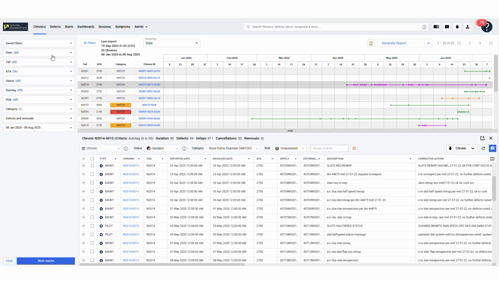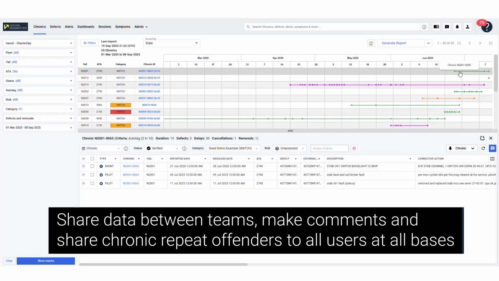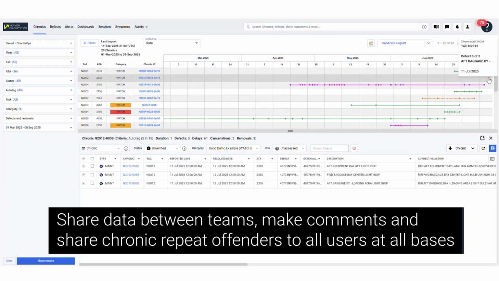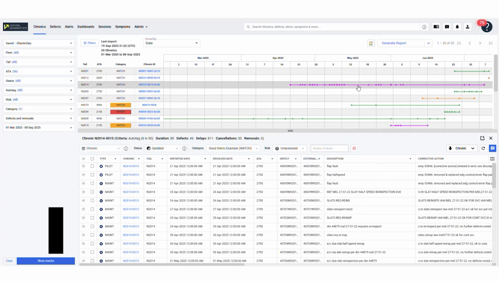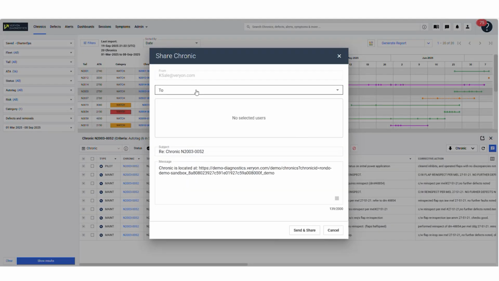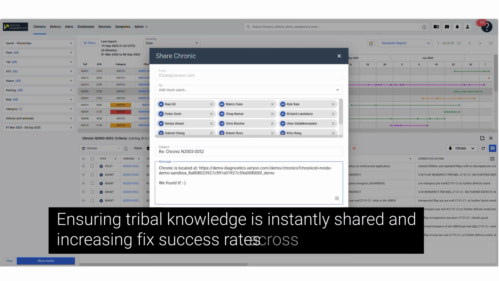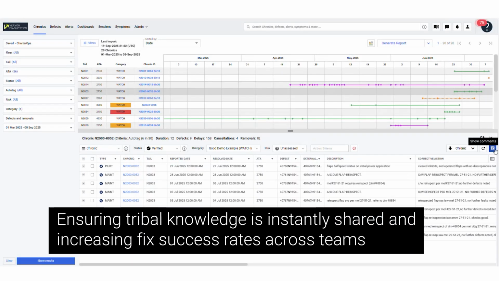Seeing which chronics are affecting the fleet allows you to share them across the organization for more visibility. This allows you to actively share data between teams, make comments, and share chronic repeat offenders to all users at all bases so that the final fix at your base becomes the first fix at the next. By quickly being able to review the corrective actions taken against a squawk and see which one had the highest success rate is helping teams ensure that any tribal knowledge at one base can instantly be shared with everyone in the operation.